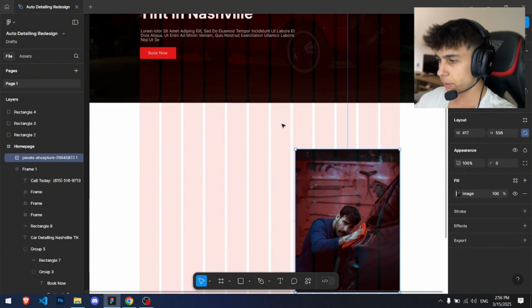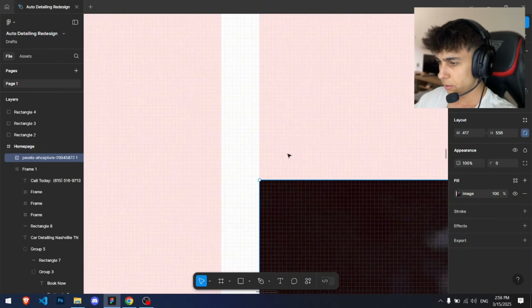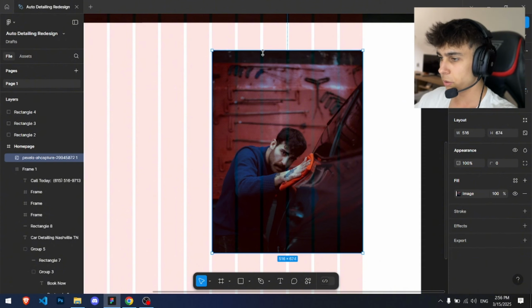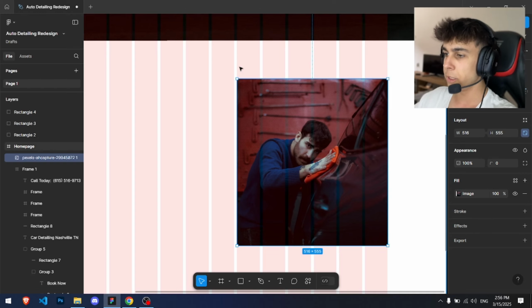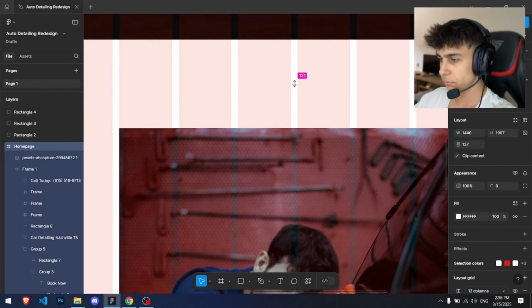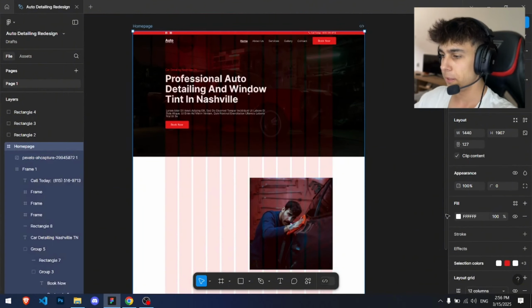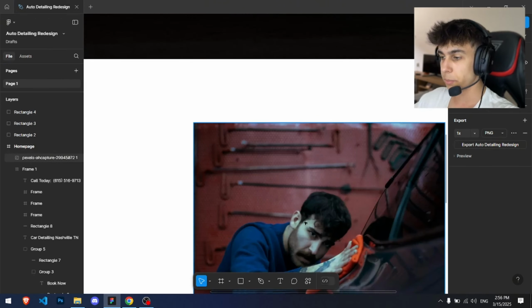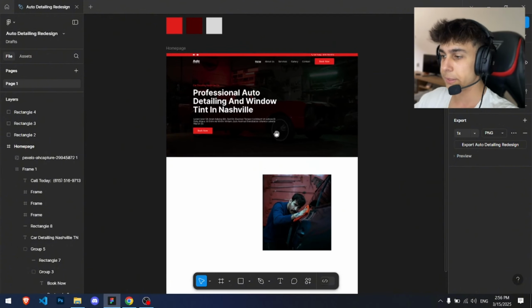So 6 should be from this column here to this. And now I'm going to reduce the height of the image, because we don't need that much. And it's okay, looks good. And the image is good because it has some red background, red colors. It matches with our design, so it's perfect with our design and brand.